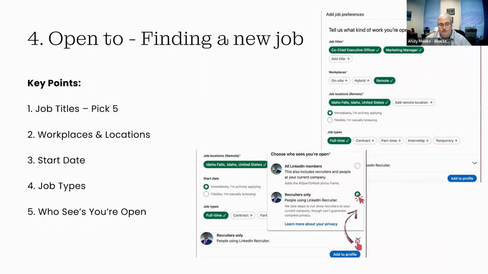You're given 2 choices. You can either have all LinkedIn members, which actually puts a little open to work badge on your picture, or you can be open to recruiters only. My personal suggestion is you want to do recruiters only. What that really means is that someone has to be using the LinkedIn recruiter tool to do a keyword search to find your profile. Recruiters, whether they're executive search firms or corporate recruiters, are all going to be utilizing that tool. You don't necessarily want to put this out for all members to see.